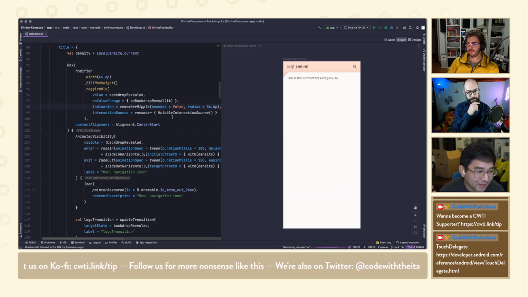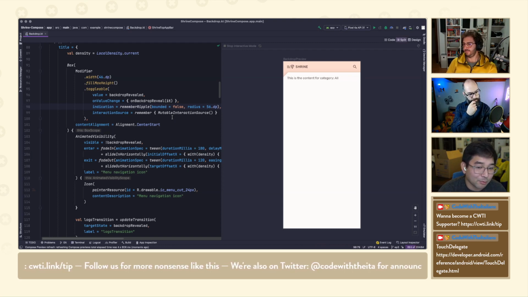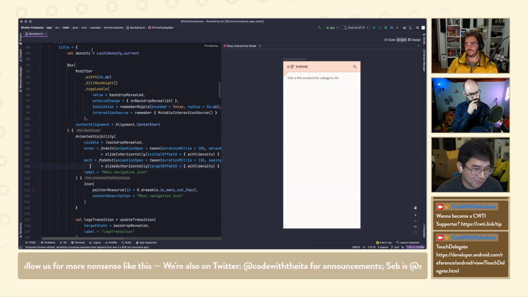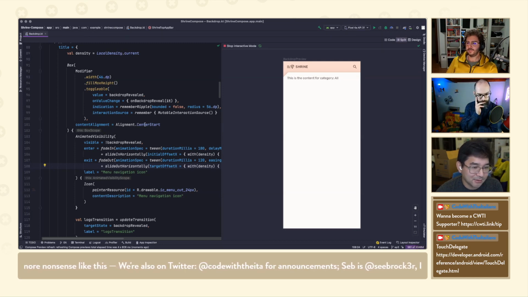But no, so that's not in the original Shrine design spec. But I thought it was a nice touch that we could add because, one, there's the visual feedback of the ripple itself, but the thing I wanted to say, which I think you were talking about, Sebastiano, is being able to make the touch target bigger than it visually looks.